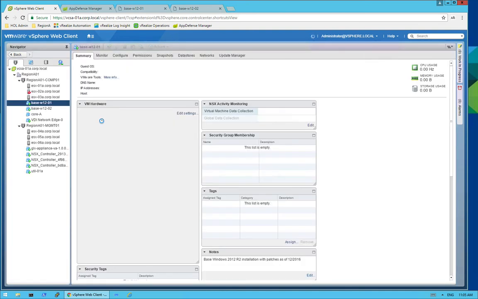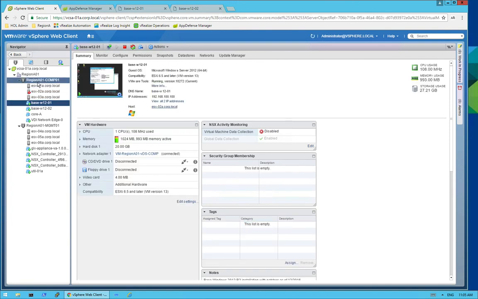I'm going to click on Host and Clusters, and you can see there's a pretty small environment here. I basically have two clusters, this top one serving as my compute cluster with 3 ESXi hosts in it. And on these ESXi hosts, you'll notice there are two VMs, base W1201 and base W1202. These are the two Windows 2012 server VMs that I described earlier in the introductory slide. And the base W1201 VM is the one that I will be intentionally infecting.